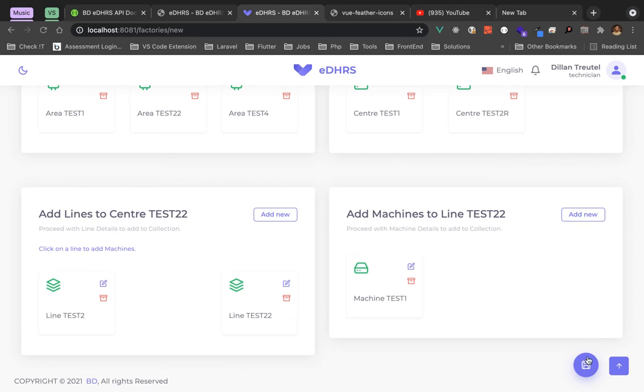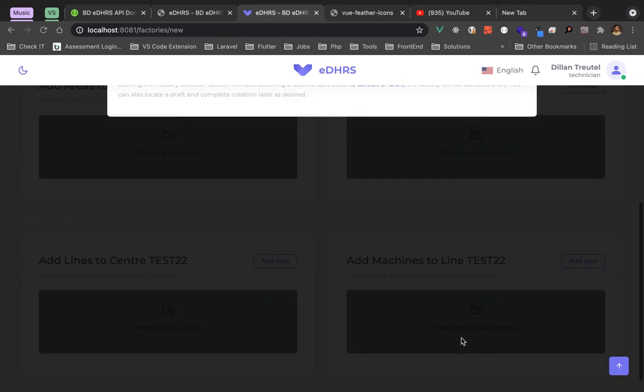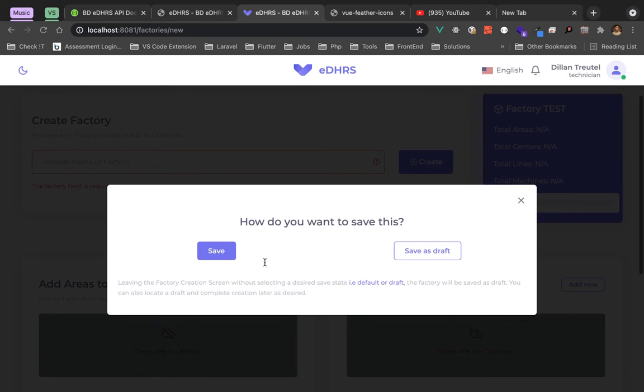However, you can see this little save button I have here. What this does is it gives the user the ability to either save permanently, that's the default saving, or to save as drafts. So when I click on this, I have this little modal that says, how do you want to save this? This is still a design in progress. So I can choose save, or I can save as drafts. So that's pretty much what has been done so far on the factory management module.